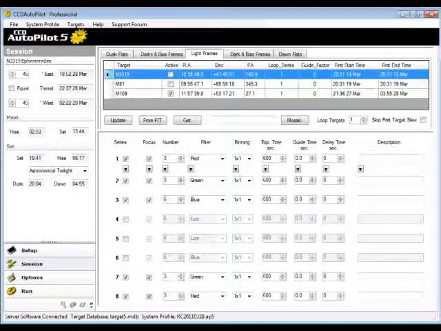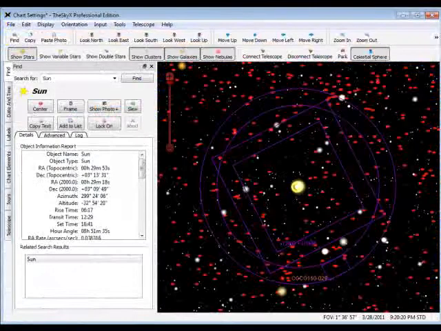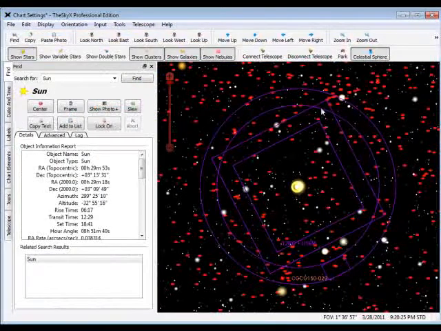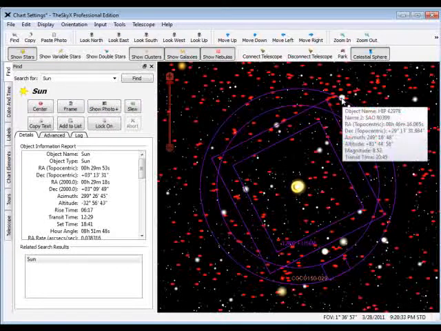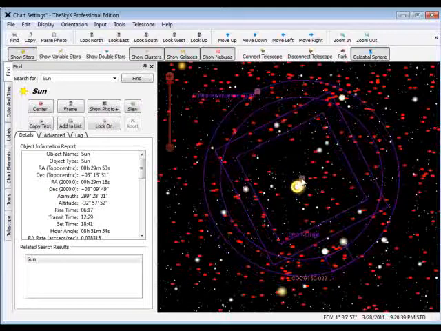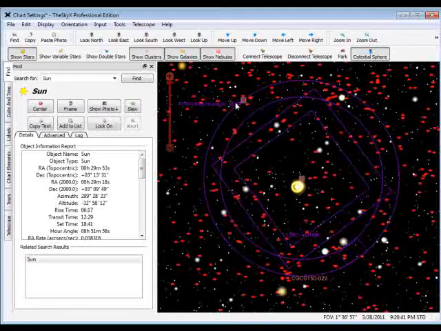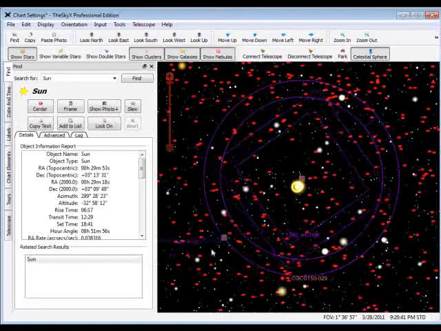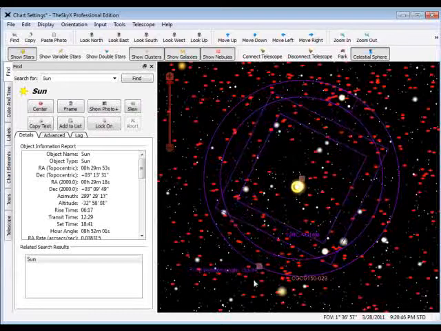If I look at TheSky X, you'll note that I really don't have any guide stars available in this field of view. However, there's a nice bright one up there, which is perfect for this testing. So what I'm going to do is select the field of view indicator and drag it a little bit, and then I'm going to rotate it so that that star is centered in my guider field of view indicator.